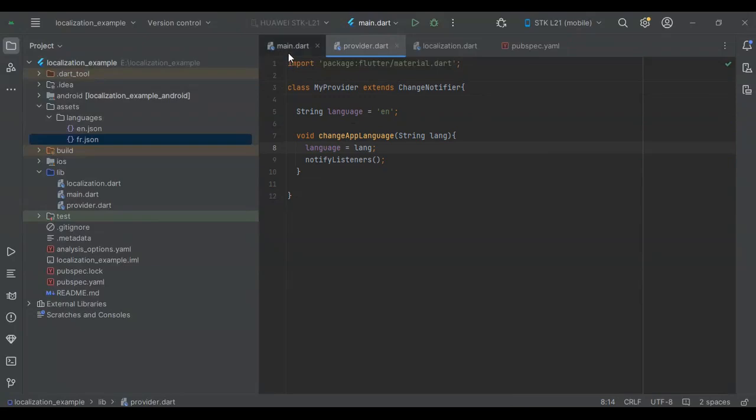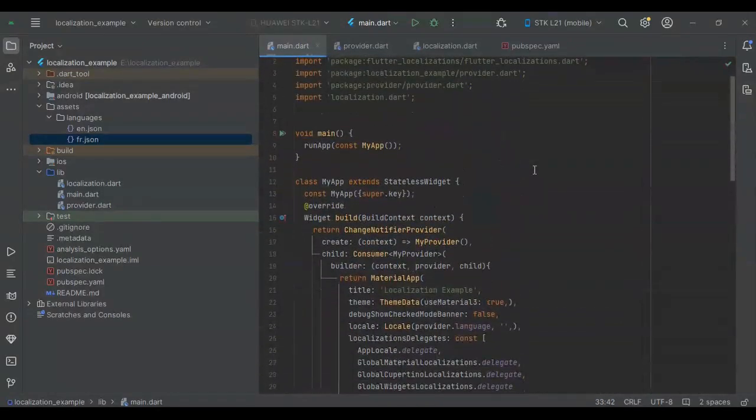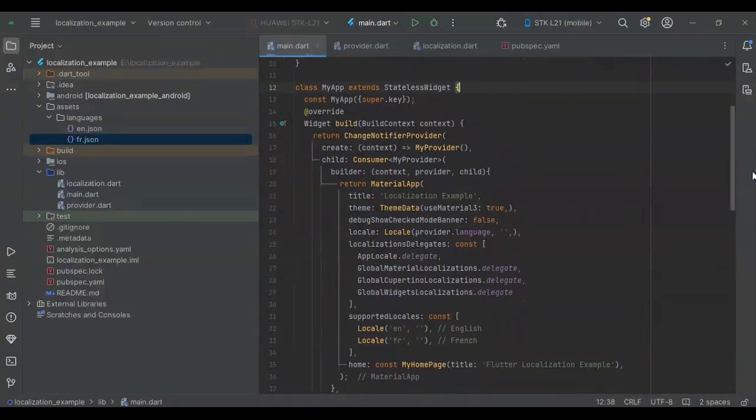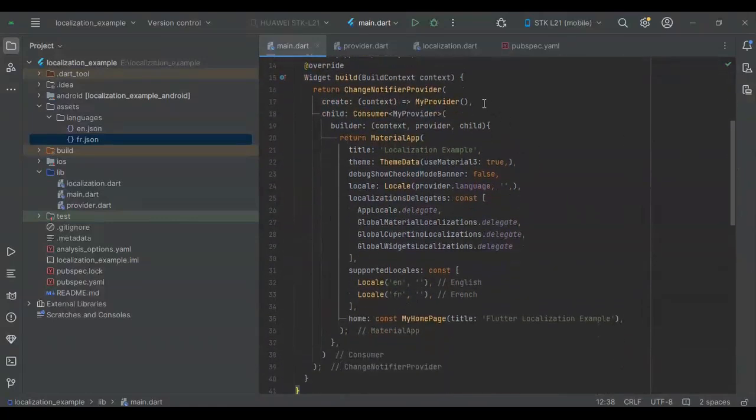Now let's adjust the main file to set up our localization and use provider package. In this file, we wrap the MaterialApp with ChangeNotifierProvider widget and use Consumer widget to rebuild the app when the language changes. We add a locale property, which takes the initial locale for this app's localizations, which is provider.language. The localizations delegates and supported locales properties are configured to support English and French.